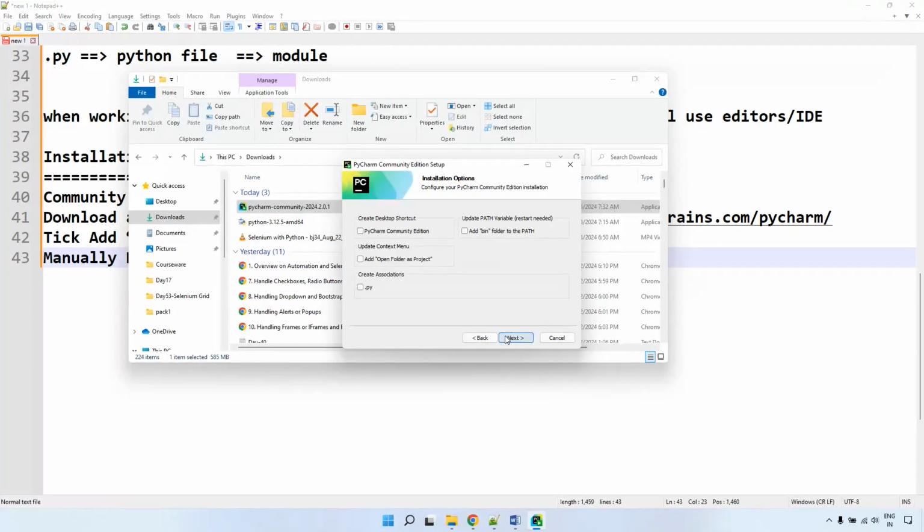Click on next. Now you can see this is a very important window, guys, because you can see it here: add bin folder to path. Just like in the Python installation, where you checked add Python to path, similarly for PyCharm, the bin folder is very important. You need to add bin to path. Path is nothing but environment variables.